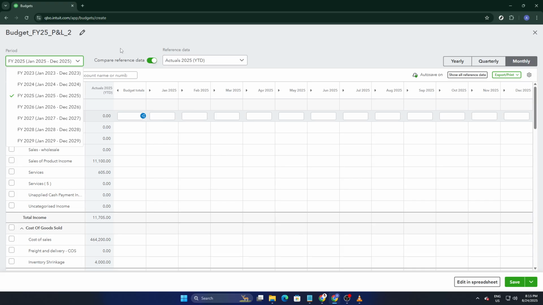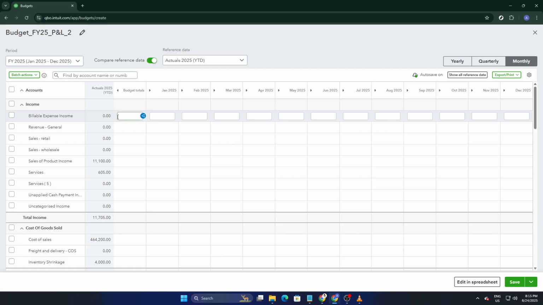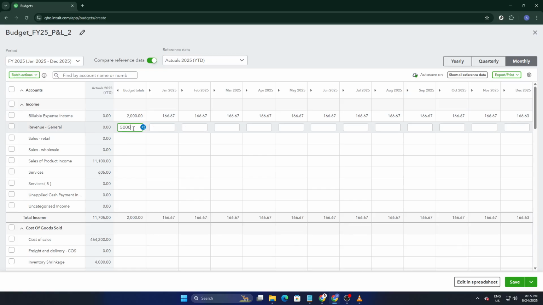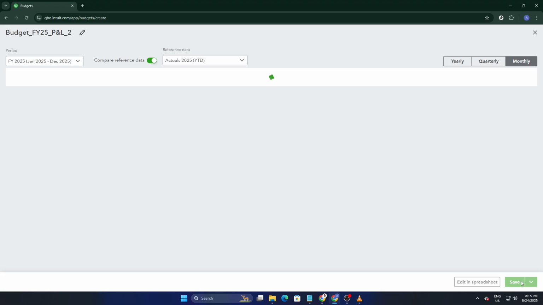Once you've chosen your method, enter your monthly targets for each account. Breaking it down by month makes it easier to track progress and spot trends. When you're satisfied, hit Save or Save and Close, and your budget for 2025 is ready to go.